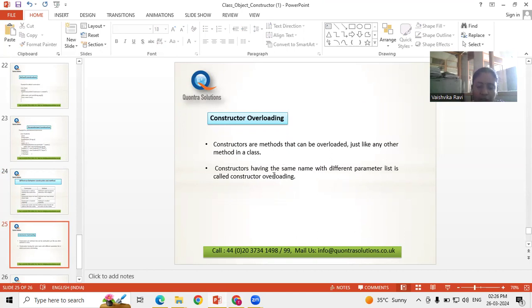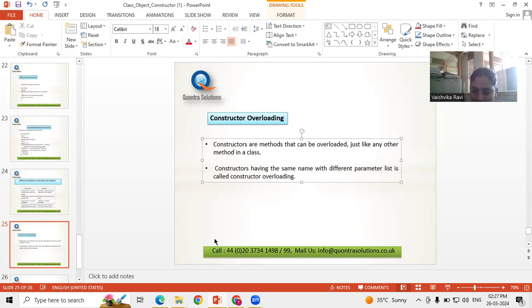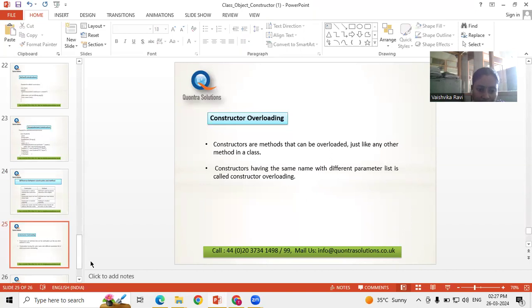Constructor overloading is the same as method overloading. Constructors having the same name with different parameters in the parameter list is called constructor overloading. Okay, thank you.